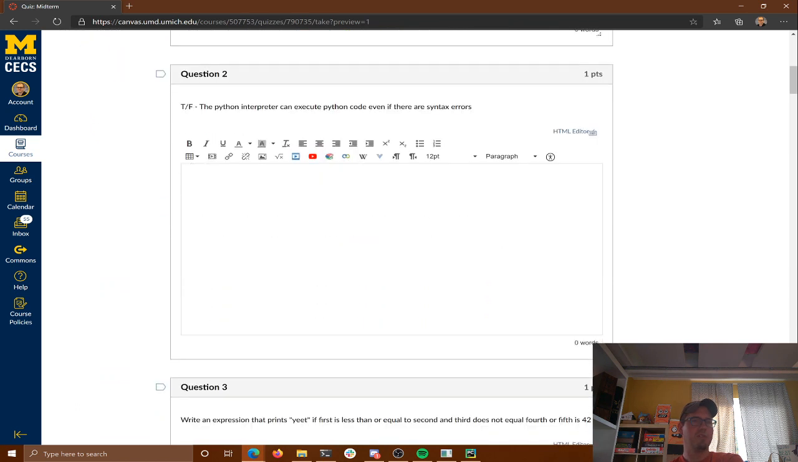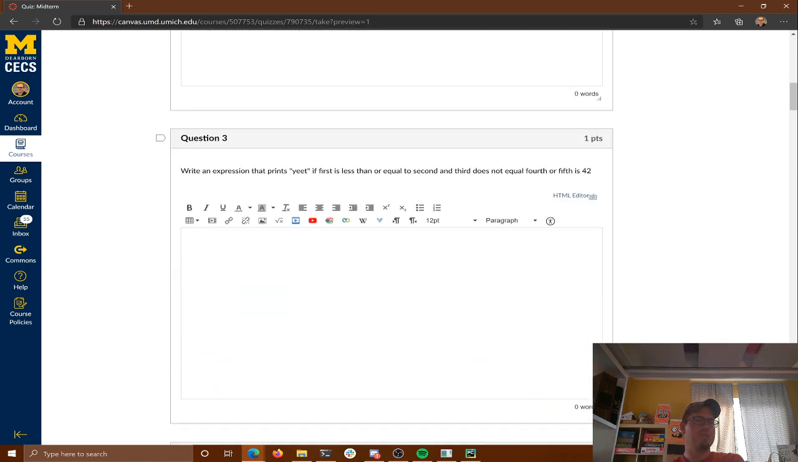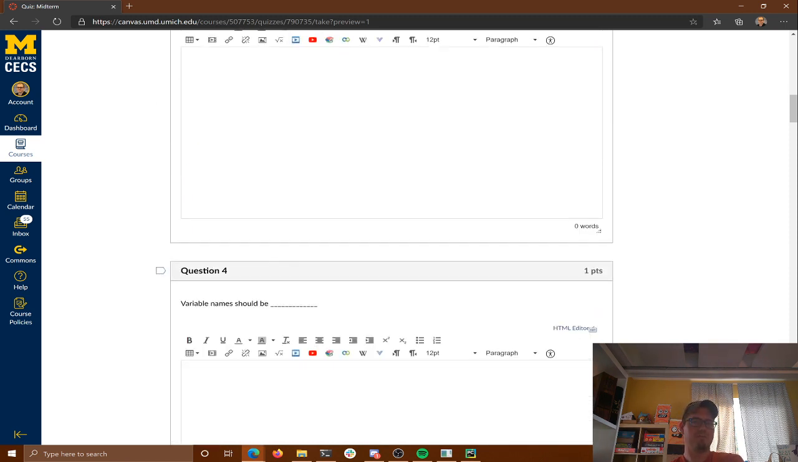Then a couple of true-false style questions. If it's false, you have to correct the statement, just like on the quizzes we've been doing. Some little short answer, like write the expression that prints yeet if first is less than or equal to second and third does not equal fourth, or fifth is 42. Some long-looking gibberish here, but can you write that relational expression using the logical operators? You'll print yeet. Okay?